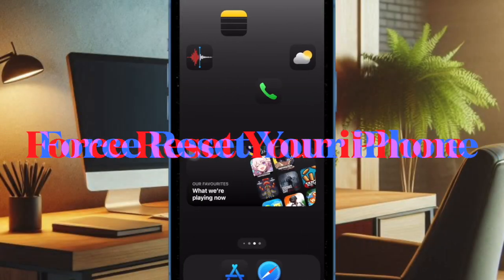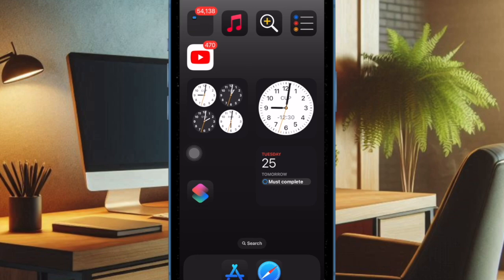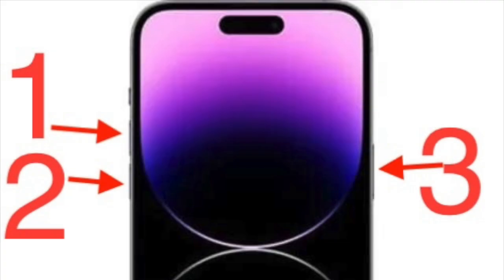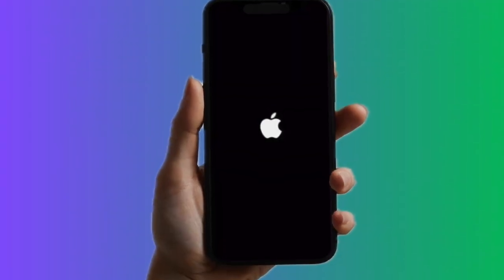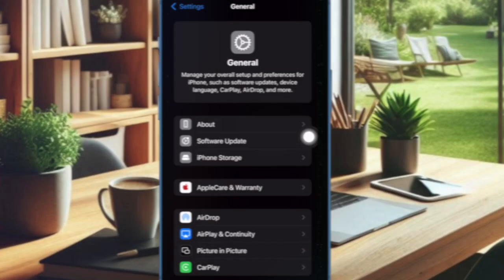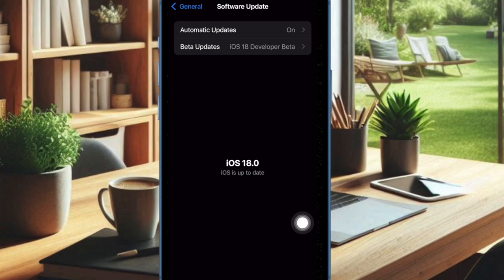If you are still unable to fix the software update problem, go for the hard reset because it is very handy in fixing annoying iOS issues. To do so, press and release the volume up button, then press and release the volume down button, and then hold down the power button, aka the side button, until you see the Apple logo on the screen. Once your iPhone has rebooted, head over to the Settings app and then try to download and install the update.